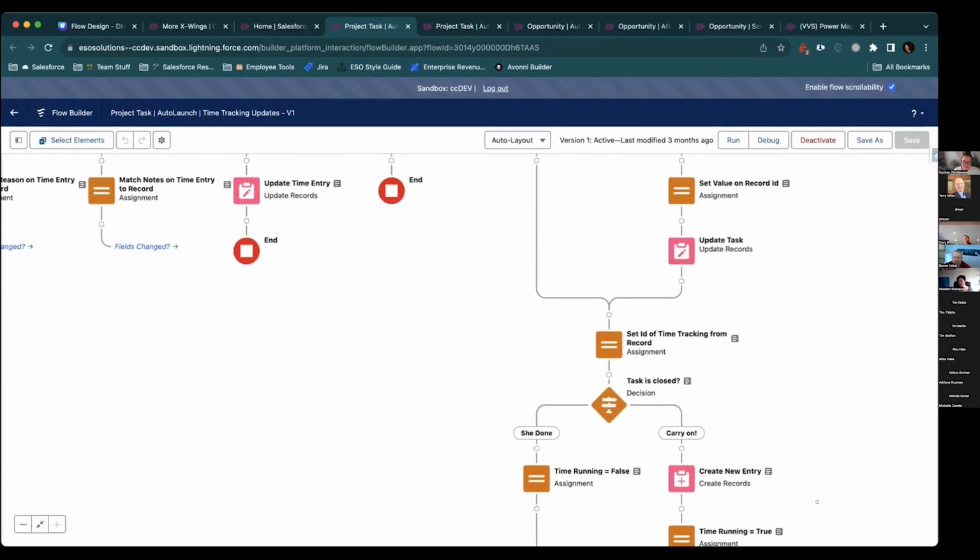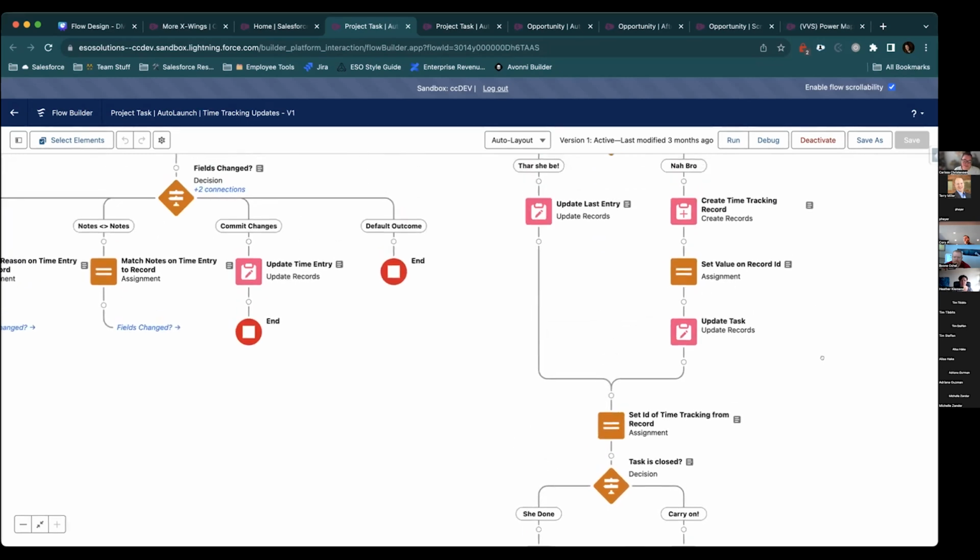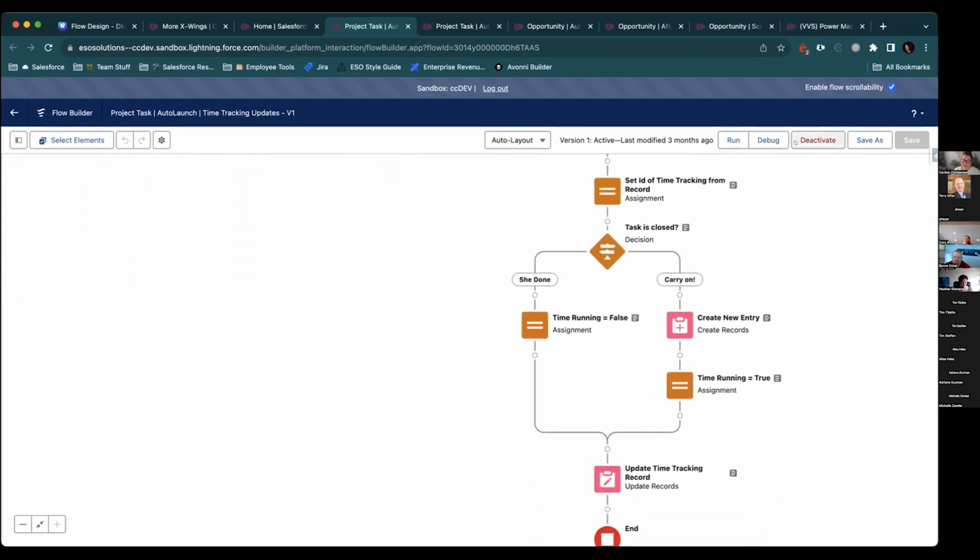That's why you'll see that my flows tend to have a ton of assignments. So I do all my manipulation with the data in an assignment, and then I wait till the last possible moment I can to actually commit the update. Okay, so that's one of these.